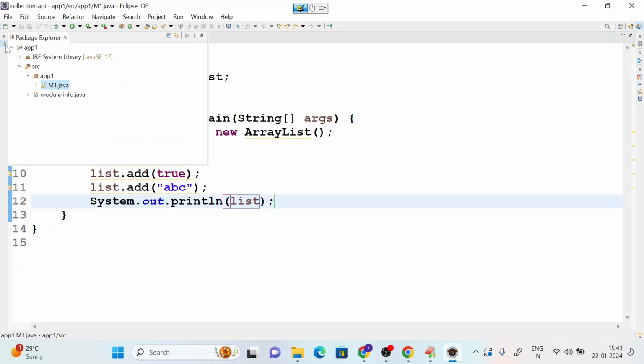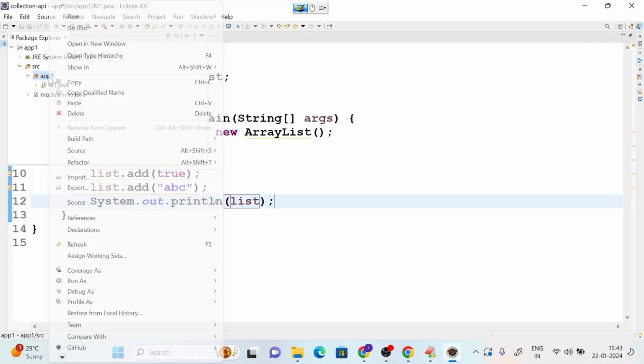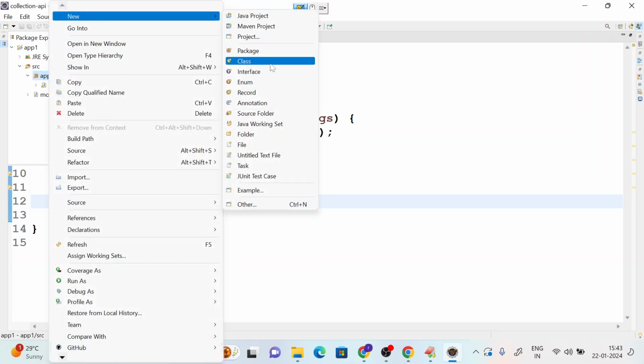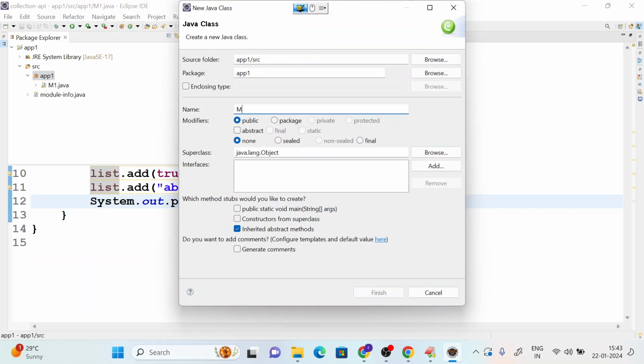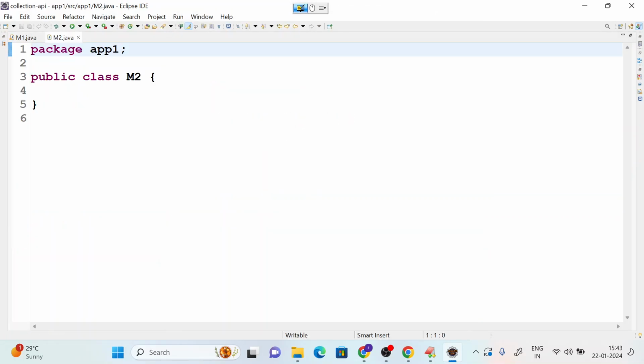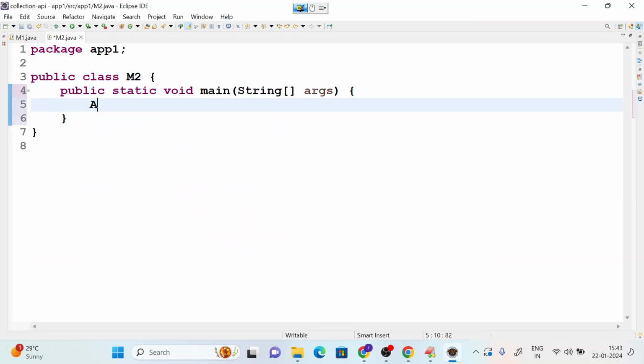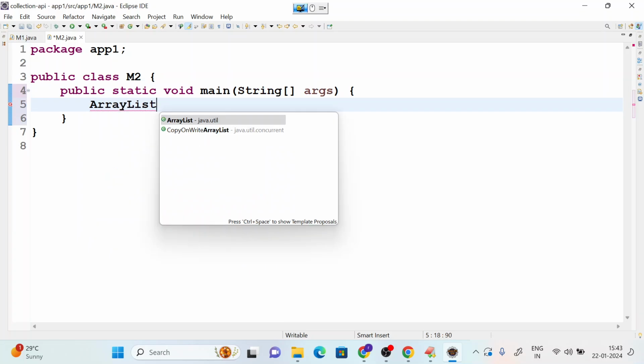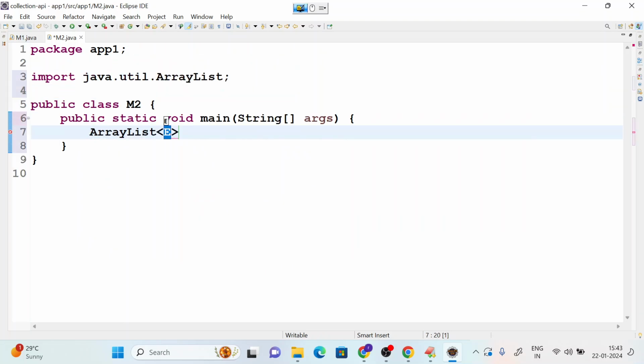Come to the next one. I am developing M2 with the main method. By default, ArrayList is a generic type. I just removed this angle bracket. You'll come to know the usage of the angle bracket later. While importing, you get the angle bracket automatically. It's a generic symbol. Remove that.